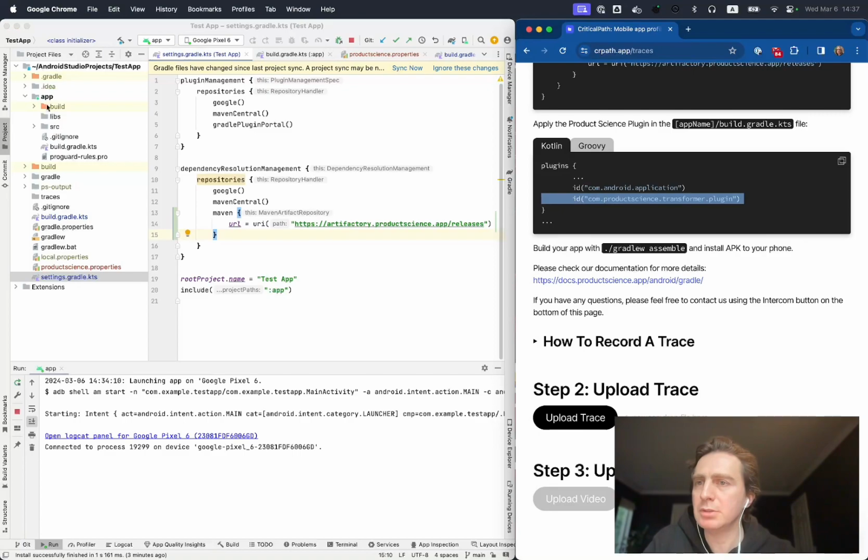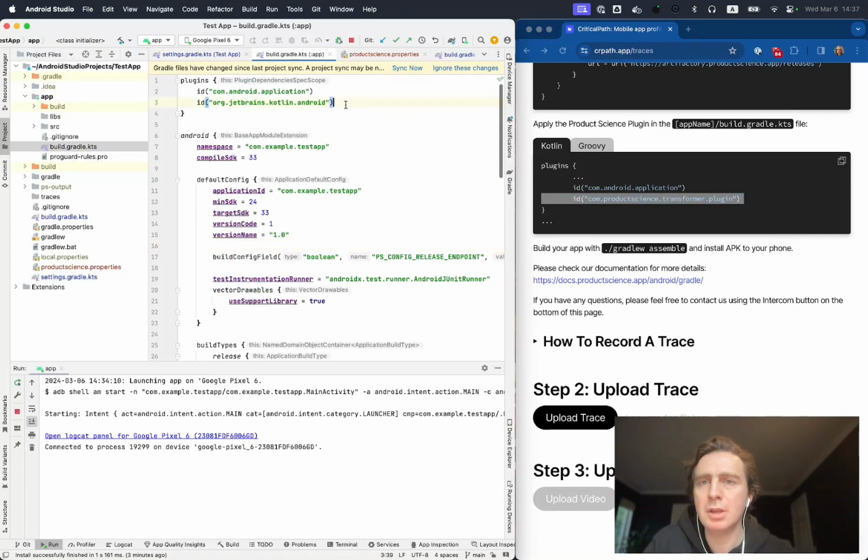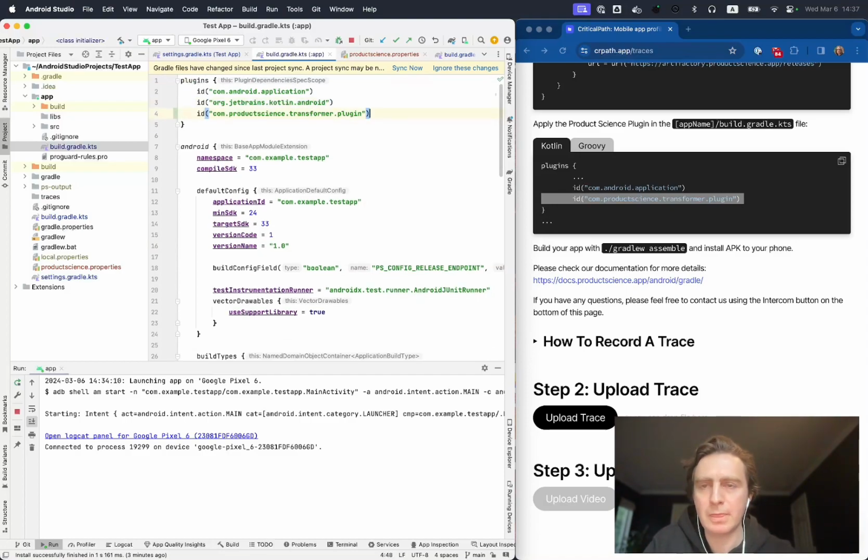And the last bit is to add our plugin into the build Gradle file in the app folder. So you see this app folder, it has a build Gradle file, and it has this plugins property, and we can add it here. And that's it. Let's build the app and see how it goes.